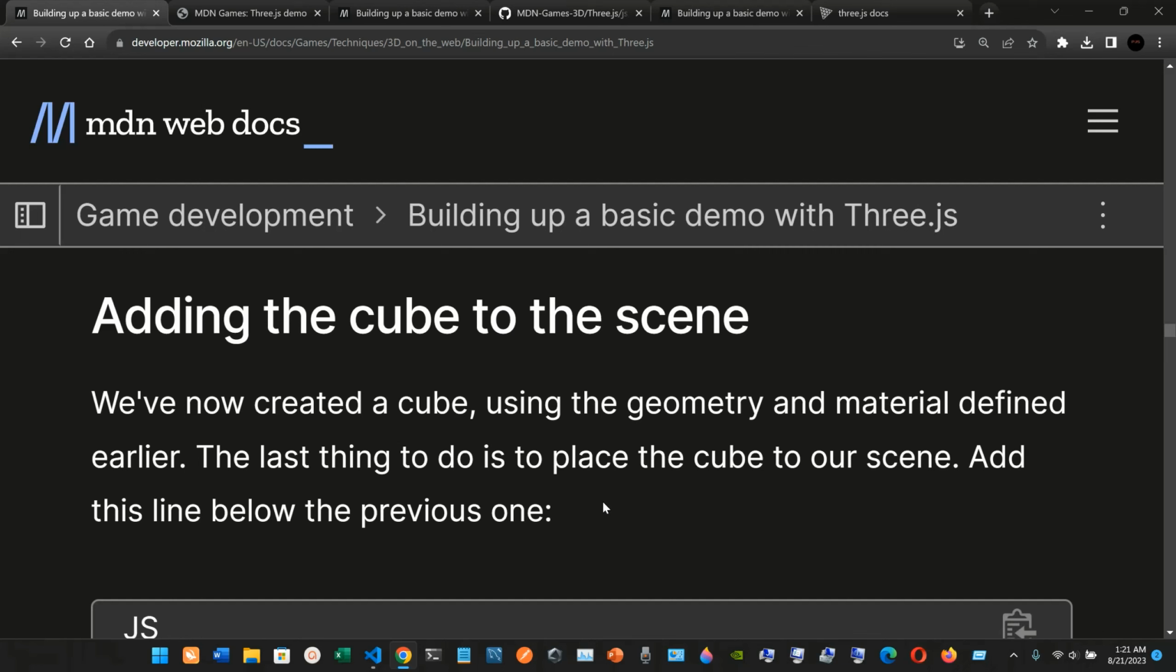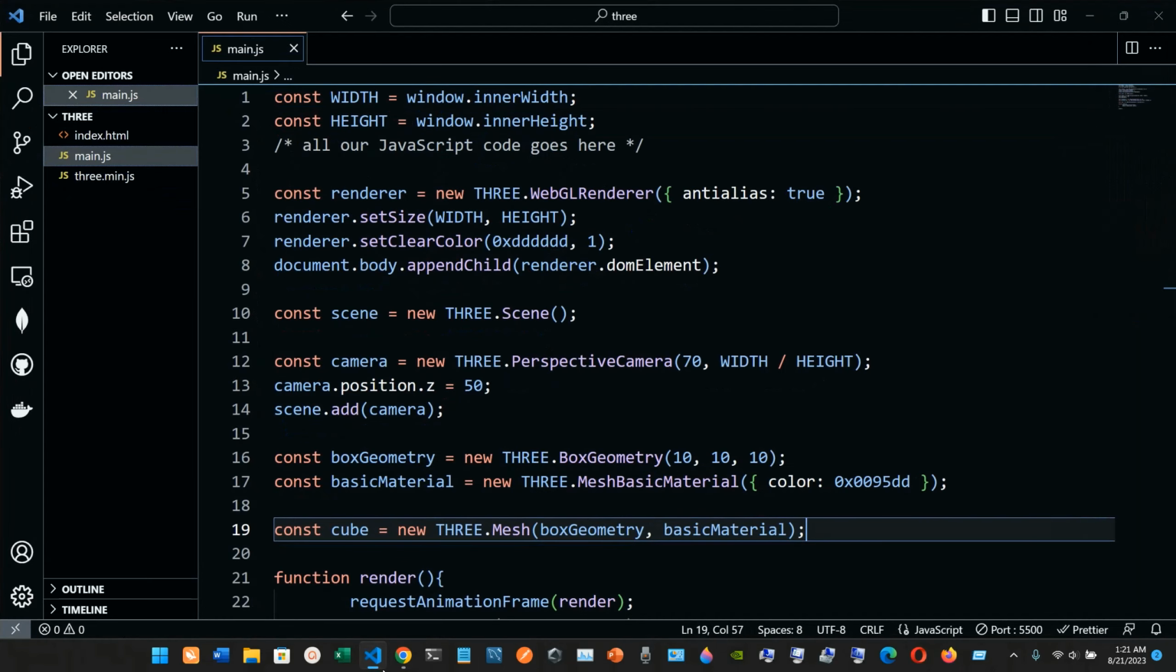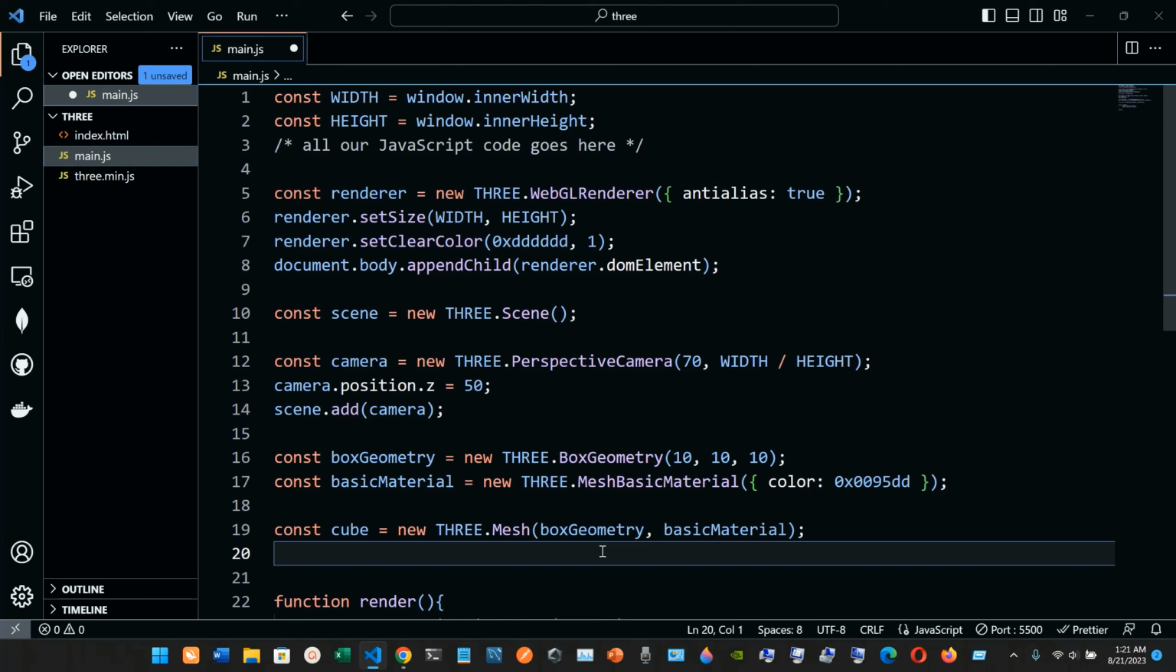We have now created a cube using the geometry and material defined earlier. The last thing to do is place the cube on our scene. Add this line below the previous one. So it's going to be just right here.